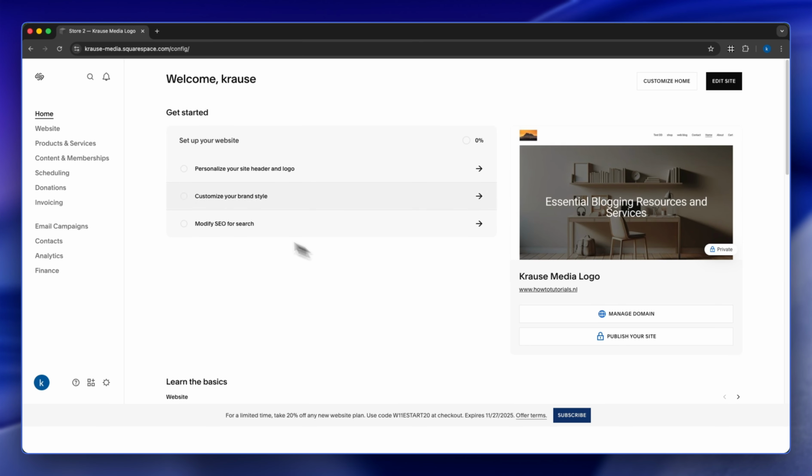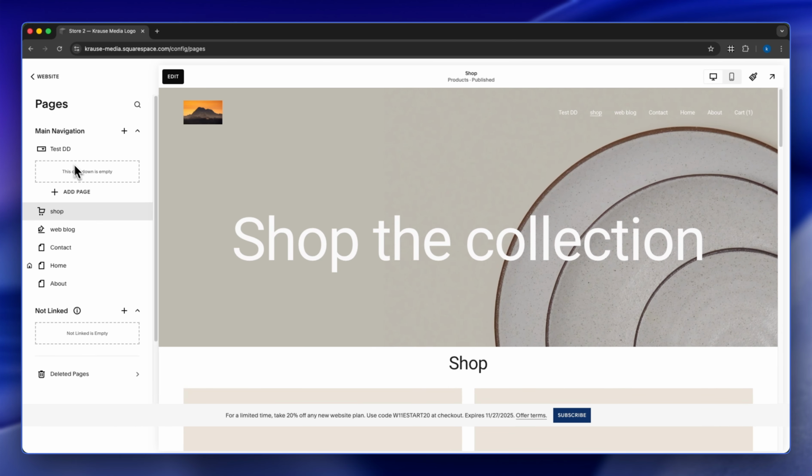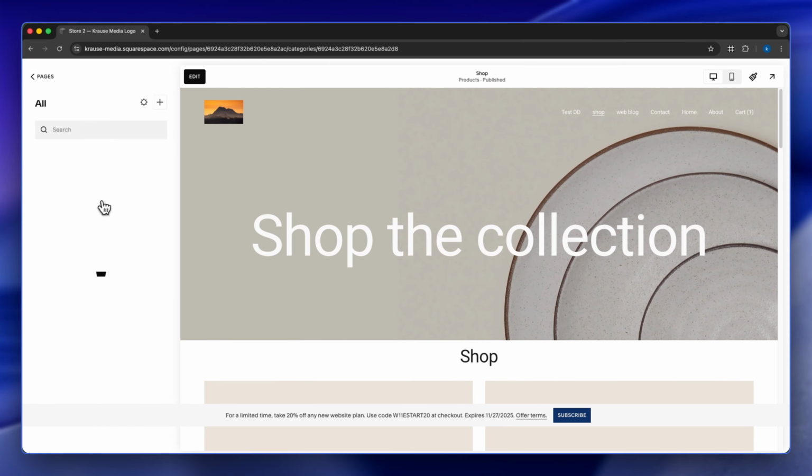Now, what we're going to do is we're going to go to website. We're going to go to pages. We're going to find the page where we want to change the background for. Let's choose this shop page.